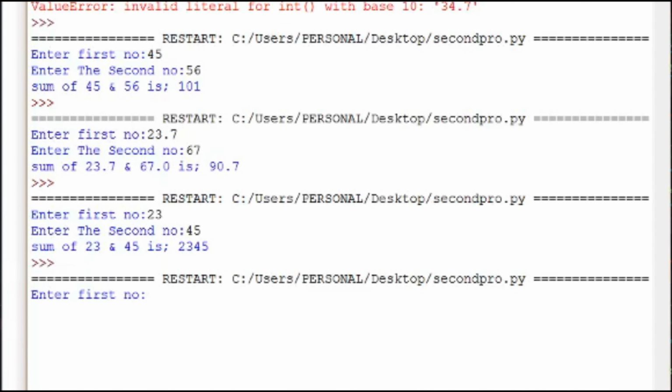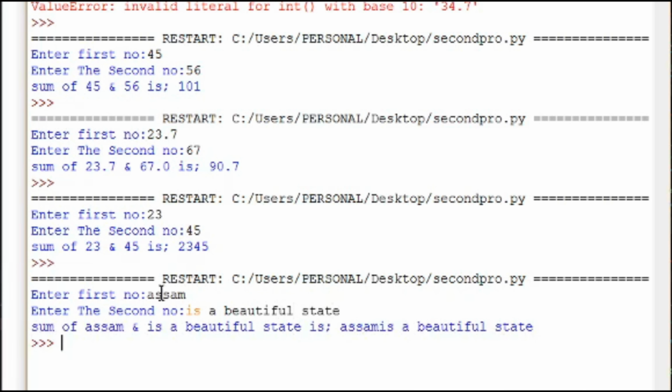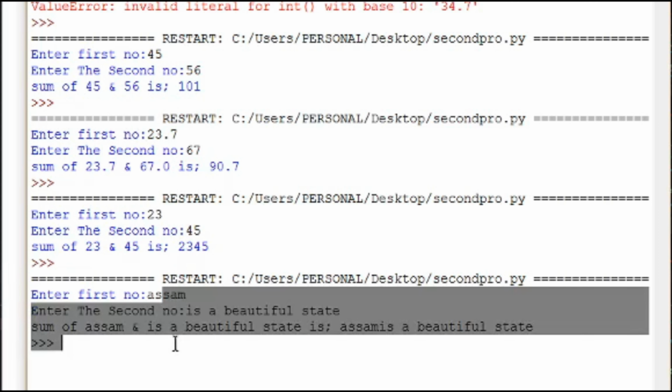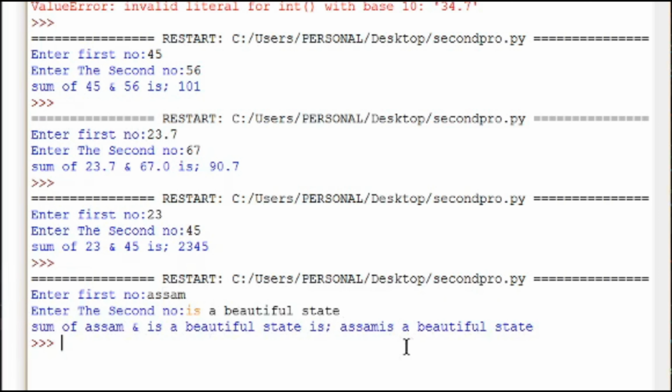So now if I change the input, say I am giving a string, that is Assam, second I am giving is a beautiful state. So here what will come? You see, the sum of Assam and is a beautiful state is Assam is a beautiful state.